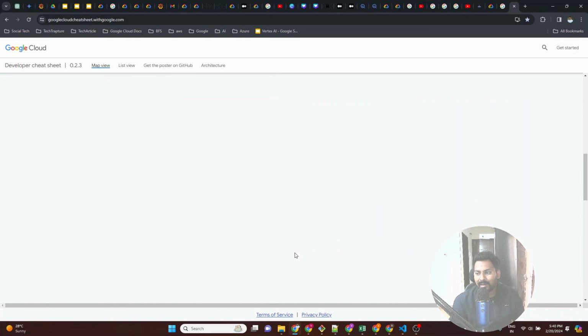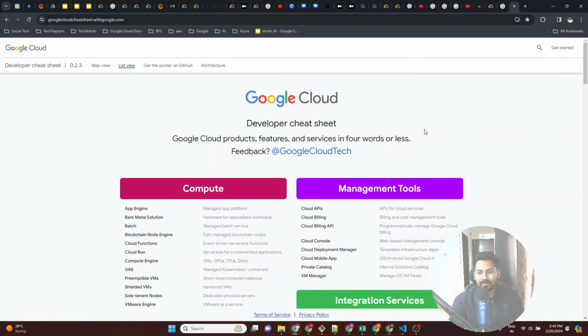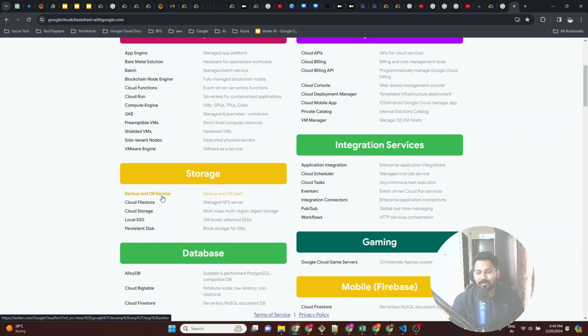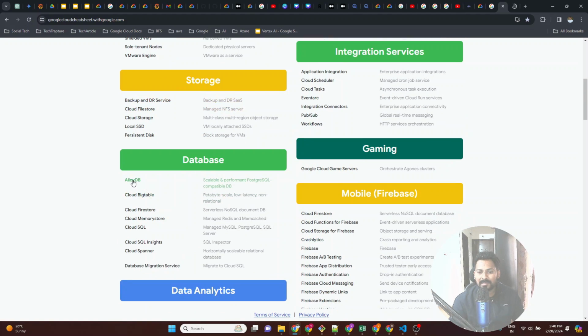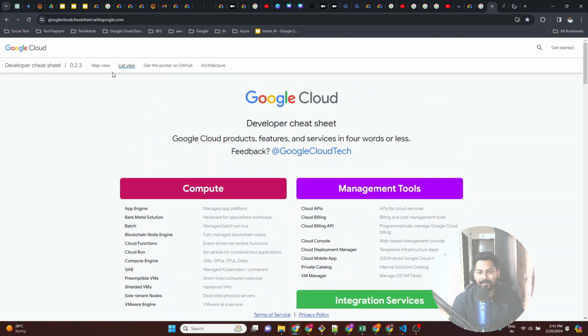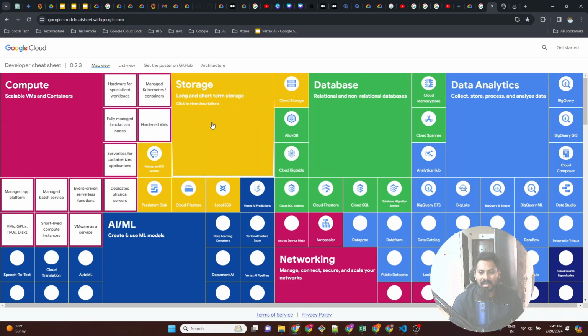Suppose you don't like this view and you want to see an easier view, so there is a list view option as well. Okay, so in this list view you can see a section for each service like Compute Engine, App Engine, management, integrations, and if you click on these services it will take you to the documentation of that service. Suppose I am checking databases, I want to check about AlloyDB. I will simply click it and it will take me to the AlloyDB page. Say Cloud Bigtable, it will take me to the Cloud Bigtable page. So from here you can simply find the documentation and the services. From the map view also you can directly click on Compute Engine and go to the documentation page.